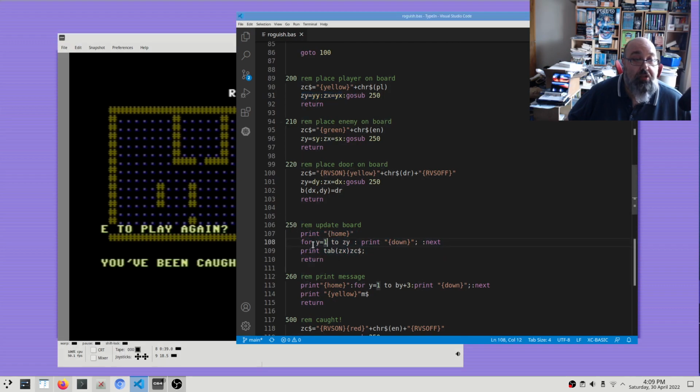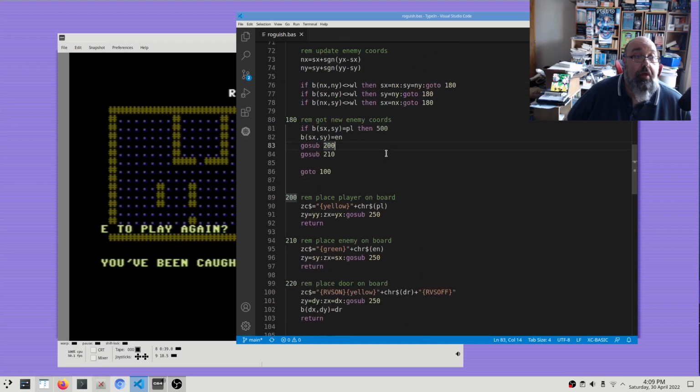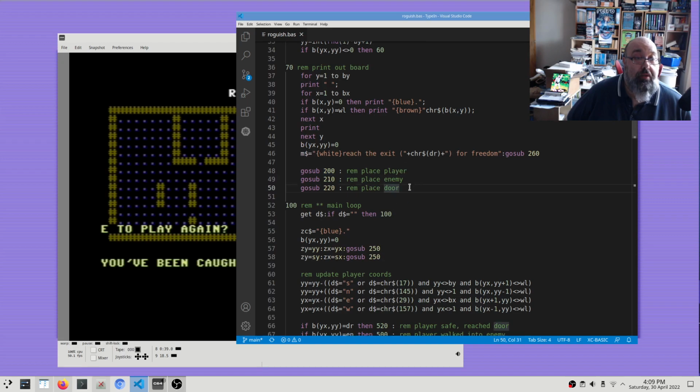So it goes to the home location, figures out, okay, your Y location, I've got to go down this many lines. Tab to indent that number of places on the X axis, and then it prints the character that we specified. It does that for the player, the enemy and the door. And then we get into the main loop.